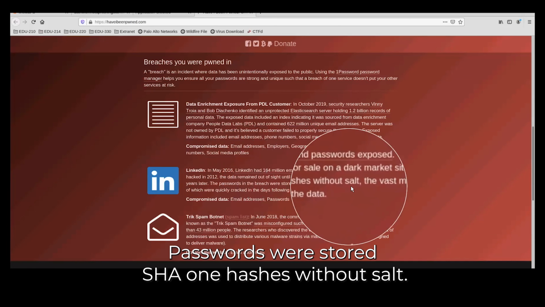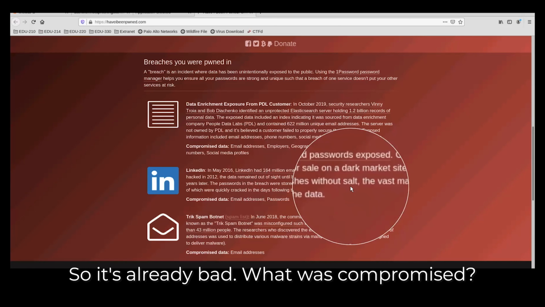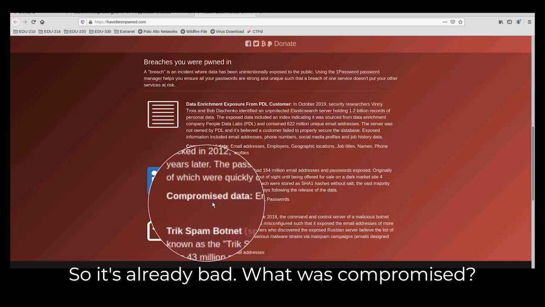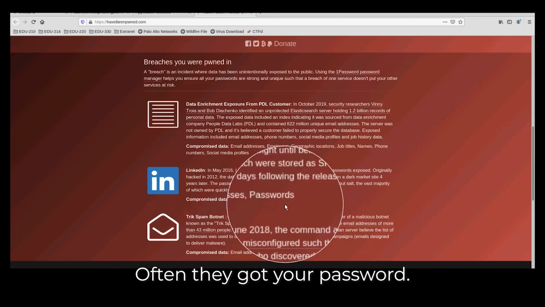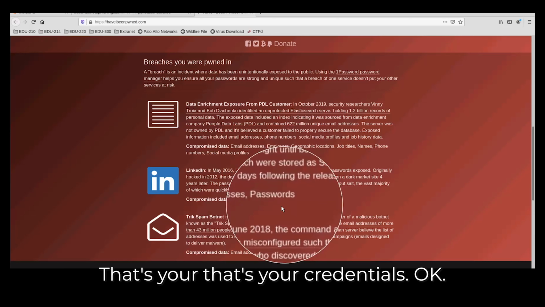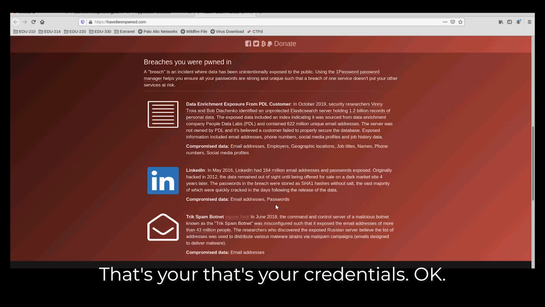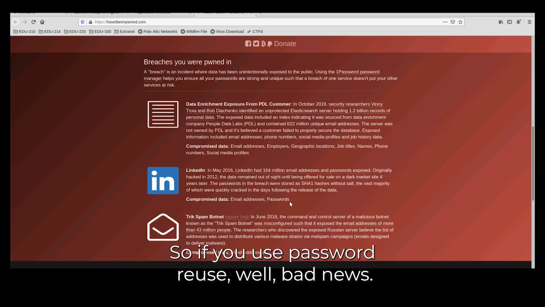Passwords were stored as SHA-1 hashes without salt. So it's already bad. What was compromised? They got your email address, which is often your username. They got your password. That's your credentials. So if you use password reuse, well, bad news.